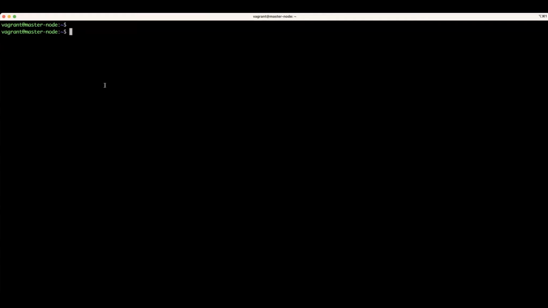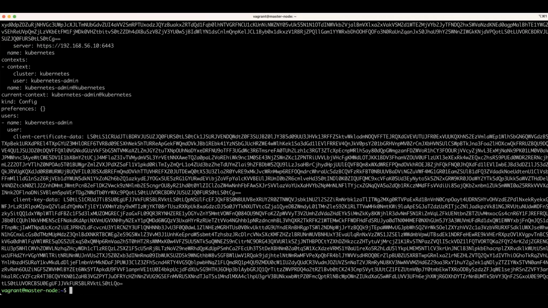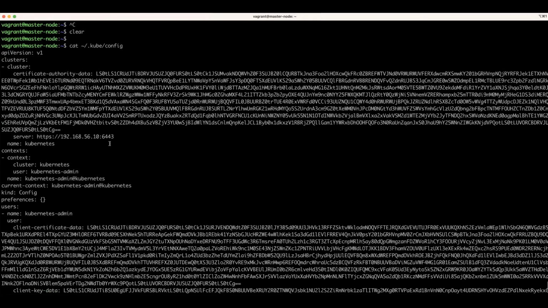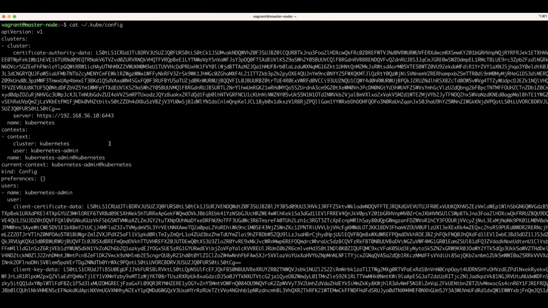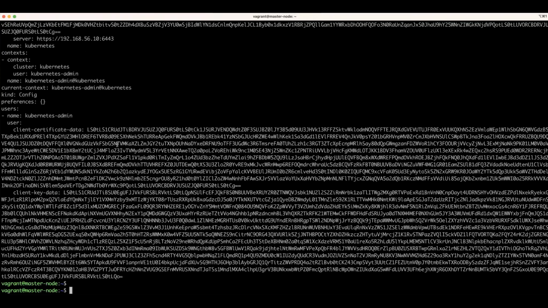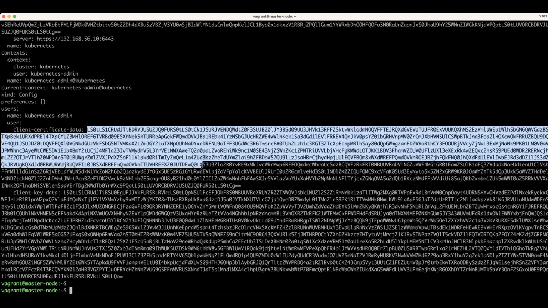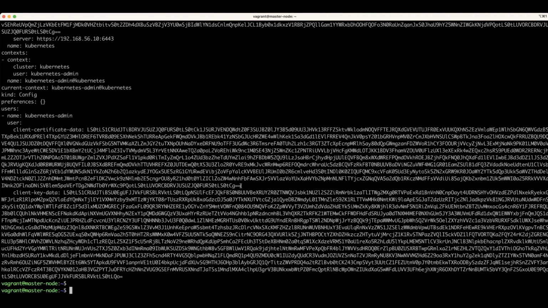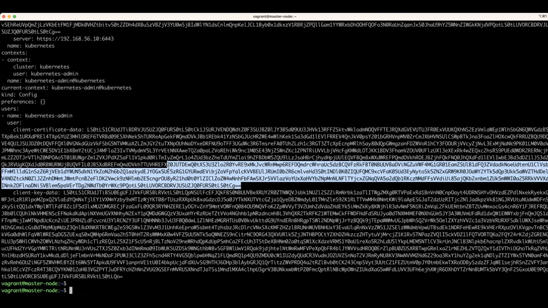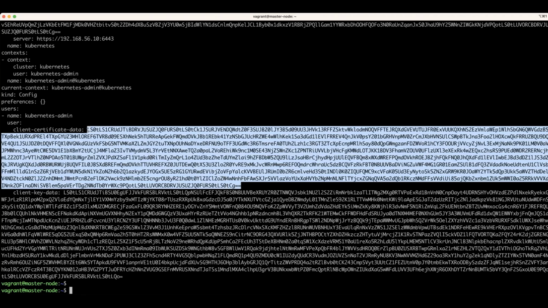Okay, let's view this kubectl config file. Yeah, this is my kube config file. Then we have this client certificate data, but this is stored in base64 format. Let's decode it.